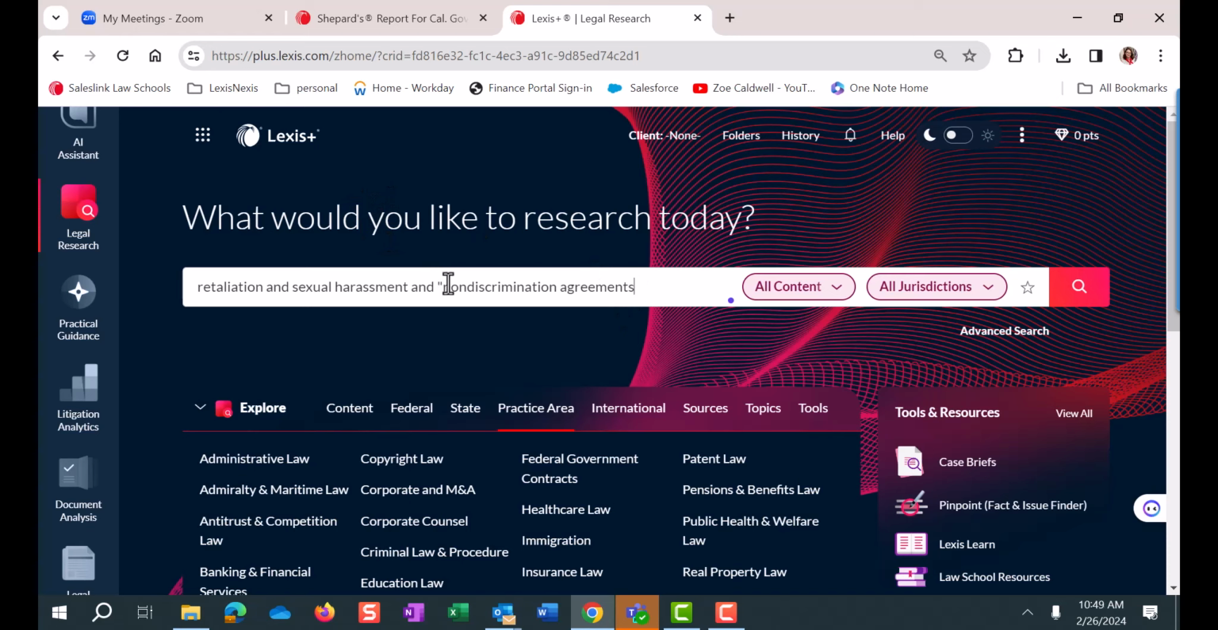If I wanted to expand that out because I didn't know for sure if non-discrimination agreements will be stuck together, I can do something like this and say I want non-discrimination in the same sentence as agreements. That's a /s. Make sure to have spaces around it. We can be more specific about our other connectors as well, and I can say something like this. I want retaliation in the same paragraph /p as sexual harassment, in the same paragraph as non-discrimination, which is in the same paragraph as agreements.